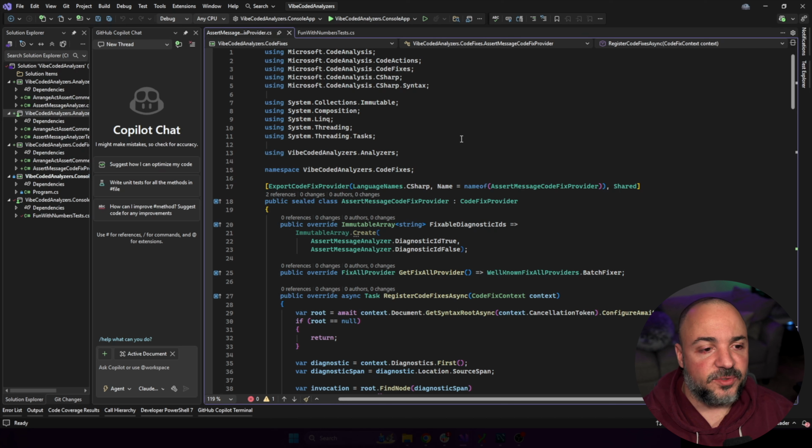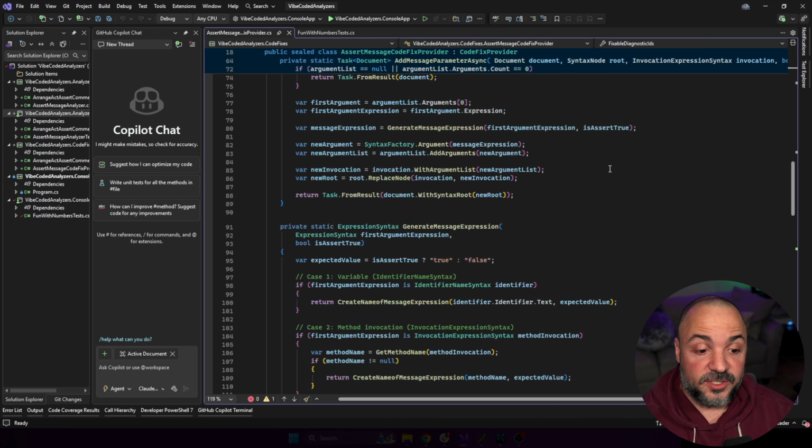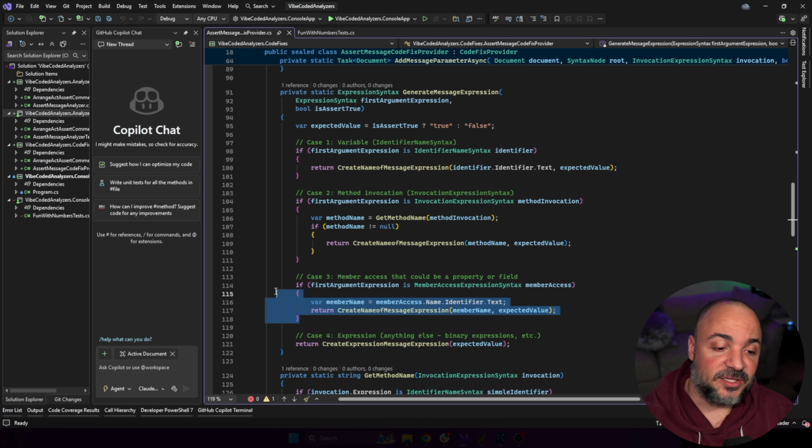Okay, I've reopened Visual Studio. Just wanted to show you that we do have our code fix-up provider. There's a bunch of code here. You can see that we have the different scenarios, but there's actually more than we said. So this is variable, method invocation, member access, could be a property or field. We didn't talk about that, but Copilot ended up adding in a scenario for it.